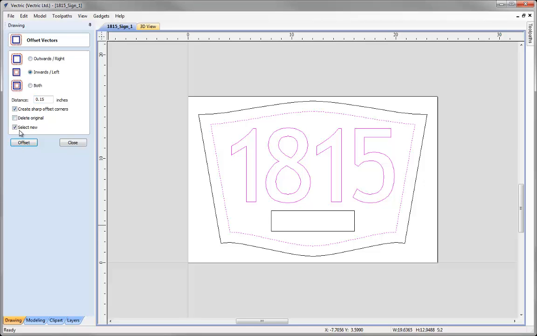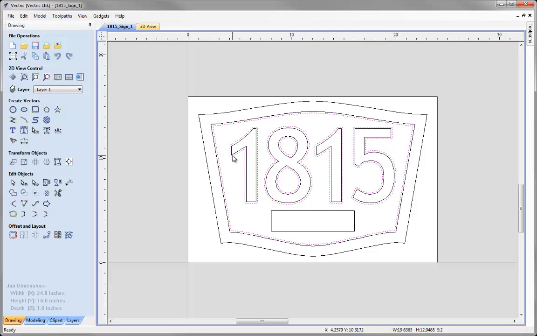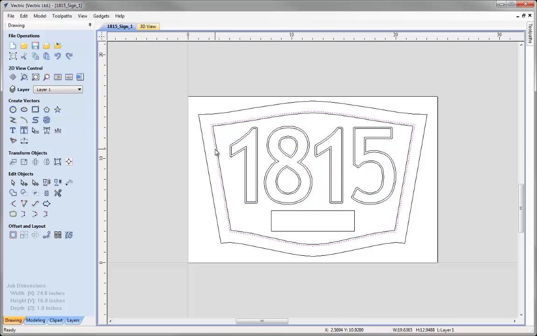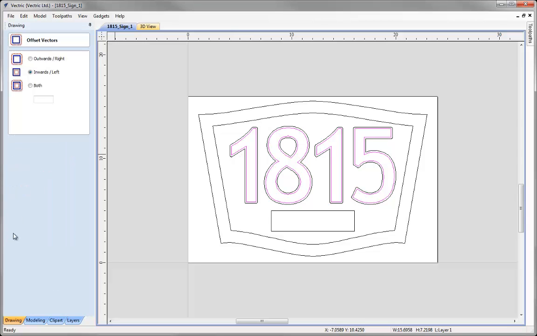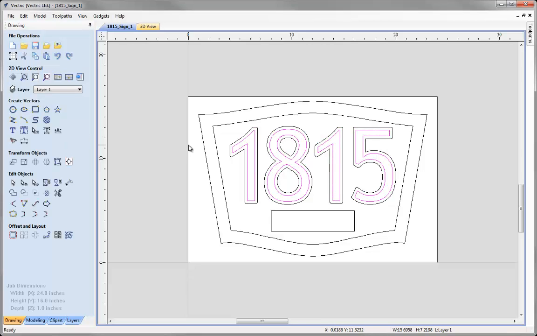I'm going to create sharp corners and select new and hit offset and close, and I'm just going to hit G on the keyboard to group that new set of vectors together. I'm going to delete the vector that we had here before for the inner border. I'm going to select the number, and I'm going to offset that inwards by 1/8 of an inch in this case, create sharp corners and delete the original and hit offset again there, close, and once more we'll hit G in order to group that together as well.